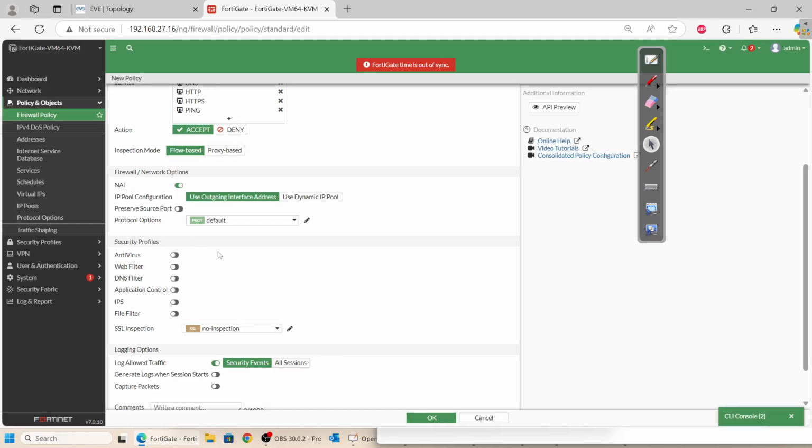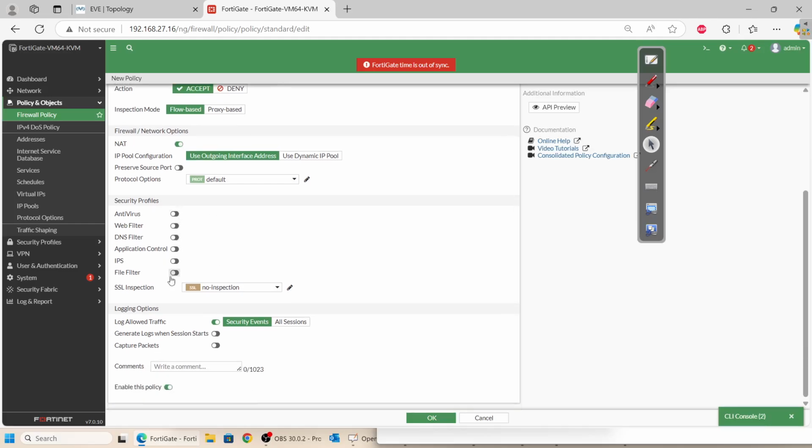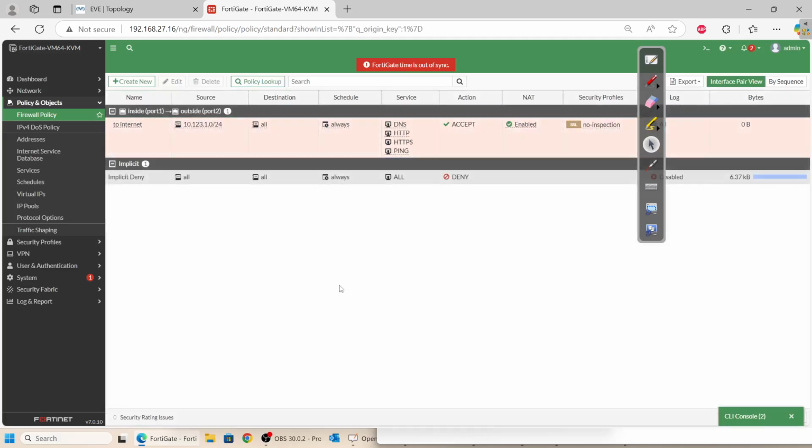I will use NATting, and all of these options will be off. No SSL inspection, and I want to log traffic, and the policy is enabled. So this is our first policy. This will allow the DNS, HTTP, HTTPS, and ping, right?